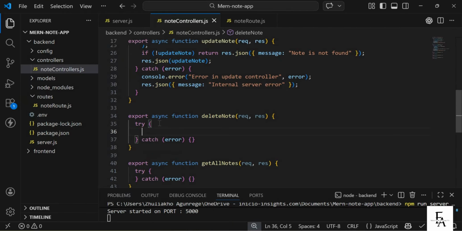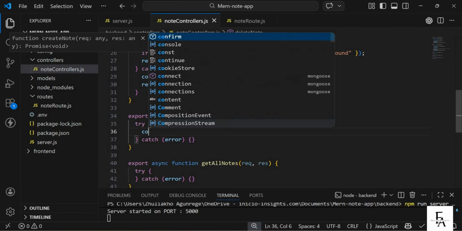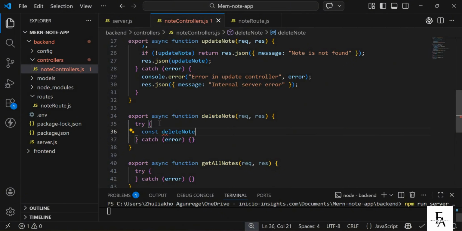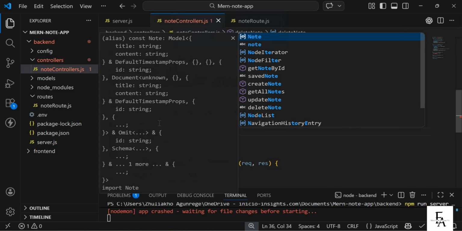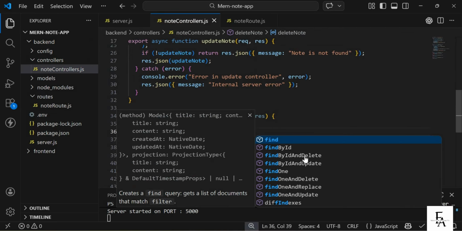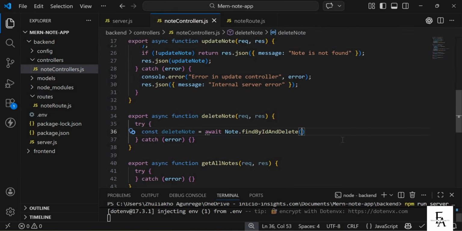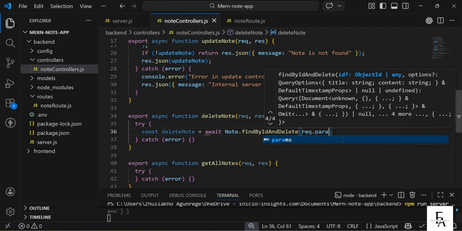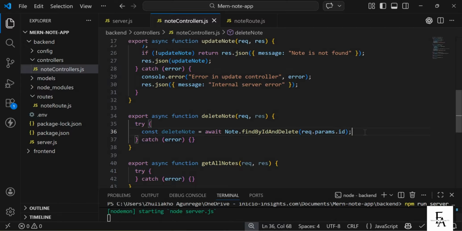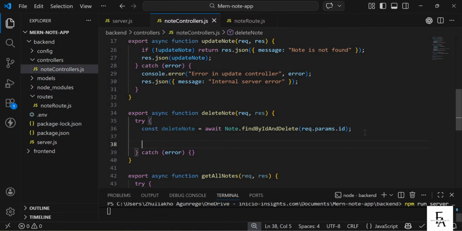So now we need to create the controller function to delete notes from the database. So in our try block, we need to look for the notes by its ID and remove it permanently from the database. So we'll create a variable to store that. Const deleteNotes will be await in our notes model dot findByIdAndDelete, open our bracket, request dot params dot ID. So it's going to find this ID in the database and it's going to delete the notes.